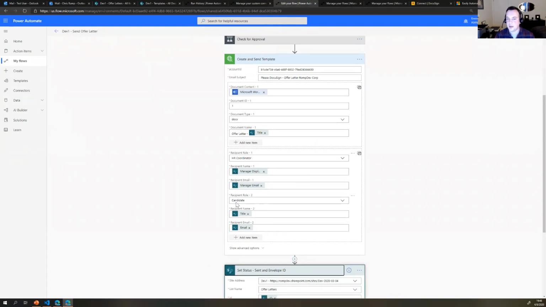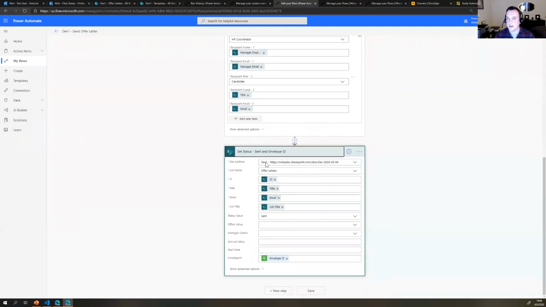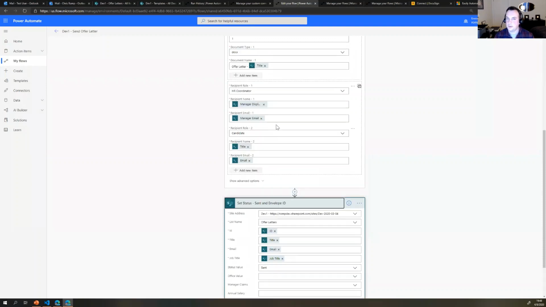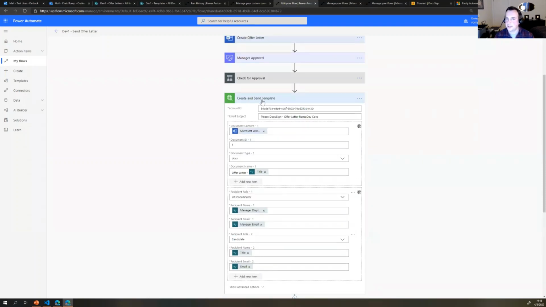Now, once it sends that, I come back here and I update that SharePoint item again, and I set the status to sent. Again, I didn't need to change the title, email, and job title, but it's making me put those data in there. And then I'm giving it the envelope ID, which comes from this create and send template.